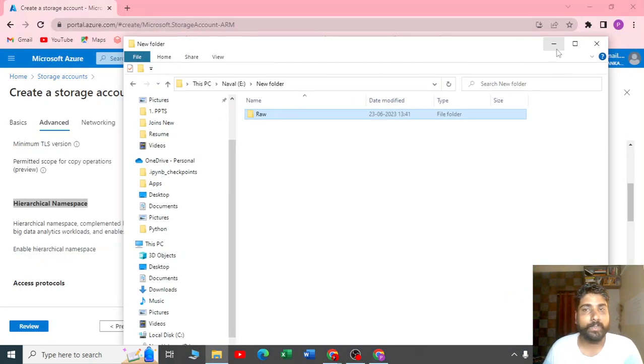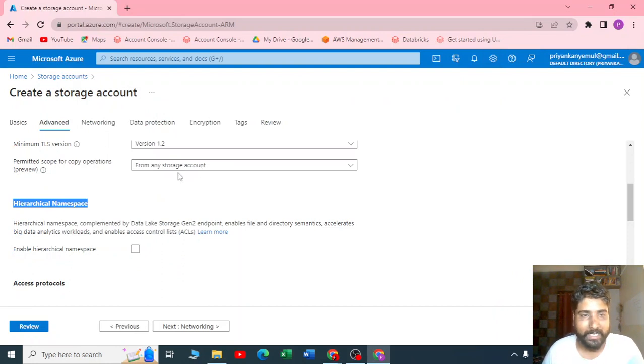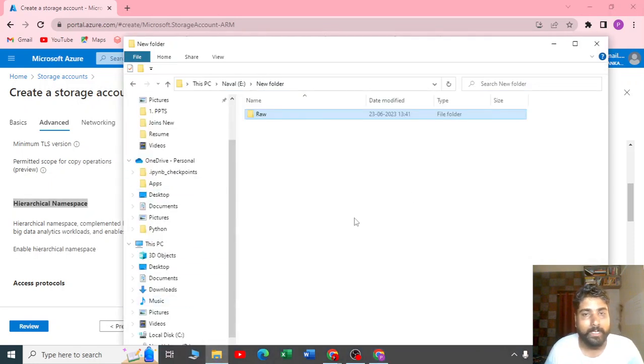So in Azure, if you want to create a folder structure, we call it ADLS, that is hierarchical namespace. When you enable this, your storage account becomes ADLS. If you are not enabling this, you end up getting a blob storage. Blob is nothing but binary large object, and it works the same as ADLS, but you won't be able to create any folders inside your storage account.